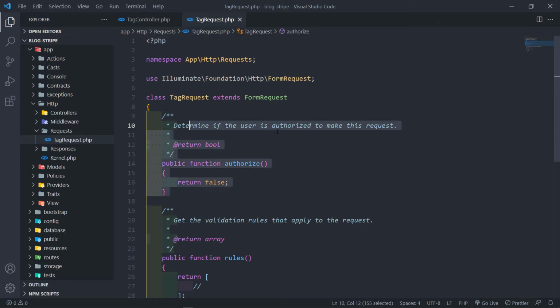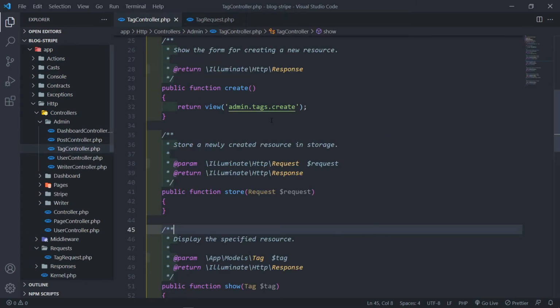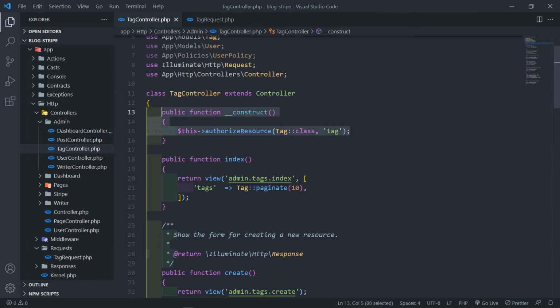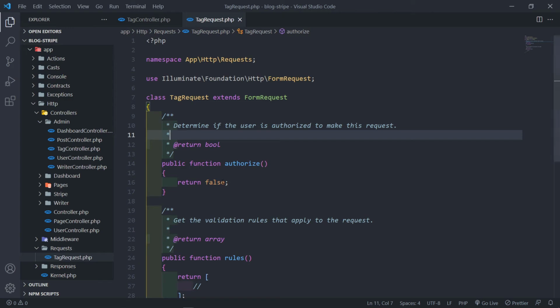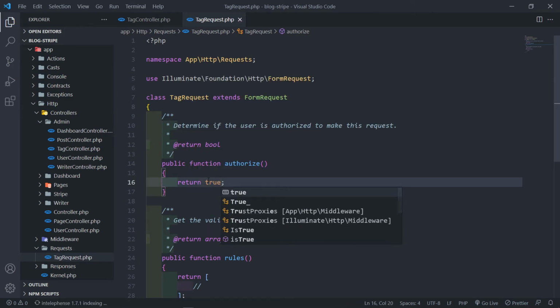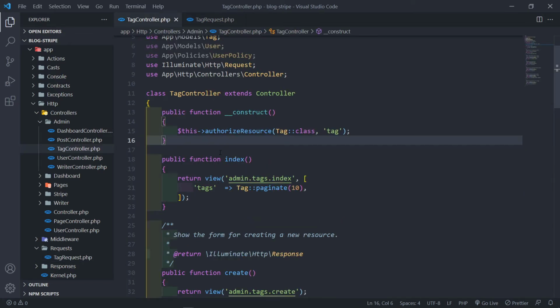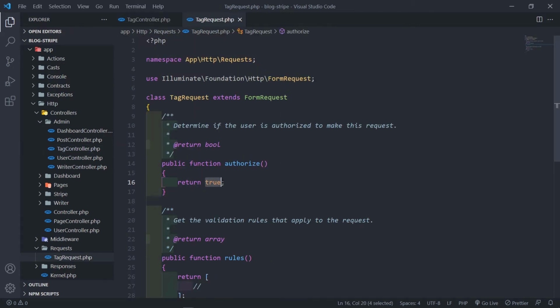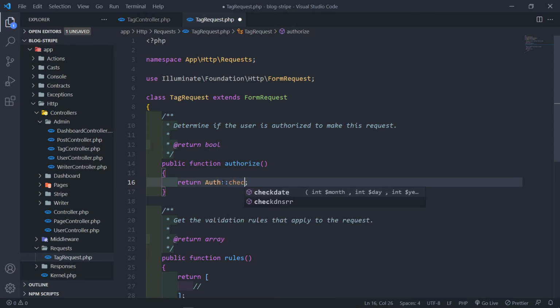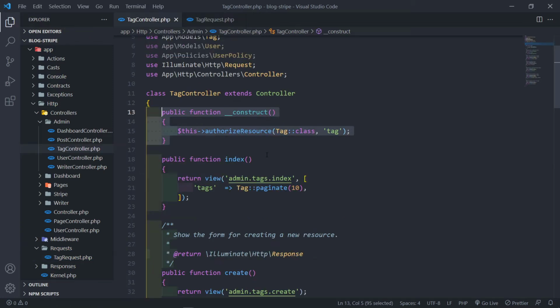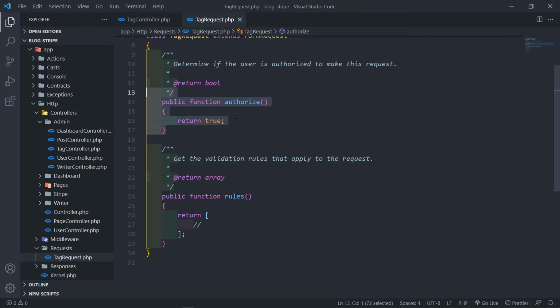Now the first thing that you will see is determine if the user is authorized to make the request. Now the thing is we're already checking if the user is permitted in our authorized resource, this one right here. So we can already know that the user is permitted, so we can just return true. If you don't want to do anything in here, you just want the user to be authorized, normally you can do an auth check like this, or a ternary operator. You know what I mean. So we can just return true since we already have the checking right there.